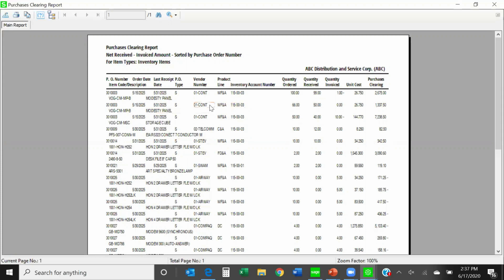Now I have a couple here that just haven't gone through the closing process. But if you look at this item here, the second item, I ordered 66 of these. I've received 50, and there have been no invoices issued against this quantity. So that's the reason why this purchase order is still open. And it gives the total over here for purchases clearing.